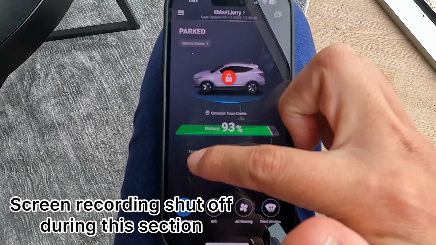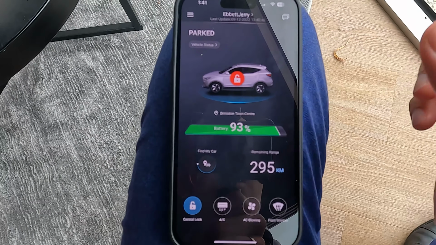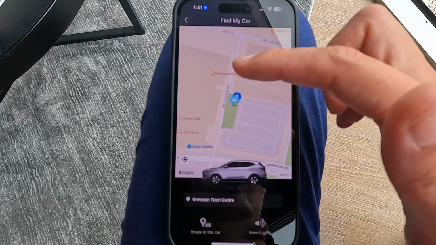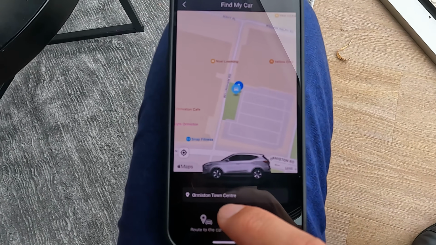And next is find my car. So if your vehicle is locked and you can't find your vehicle, you just tap this icon. First thing, you can see where the vehicle is, and there's a location underneath.